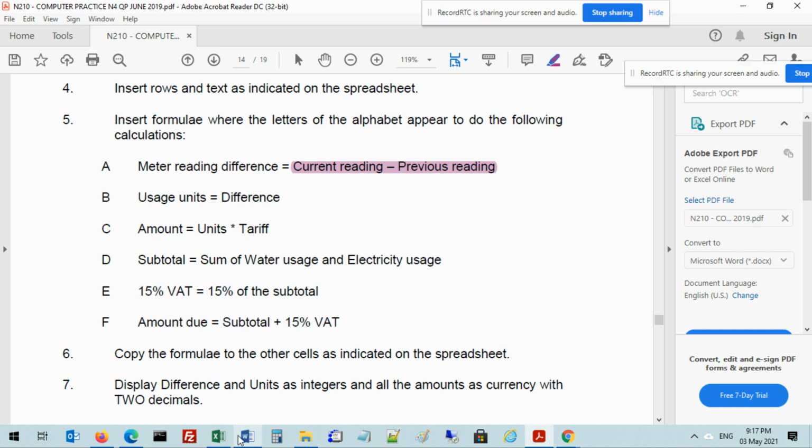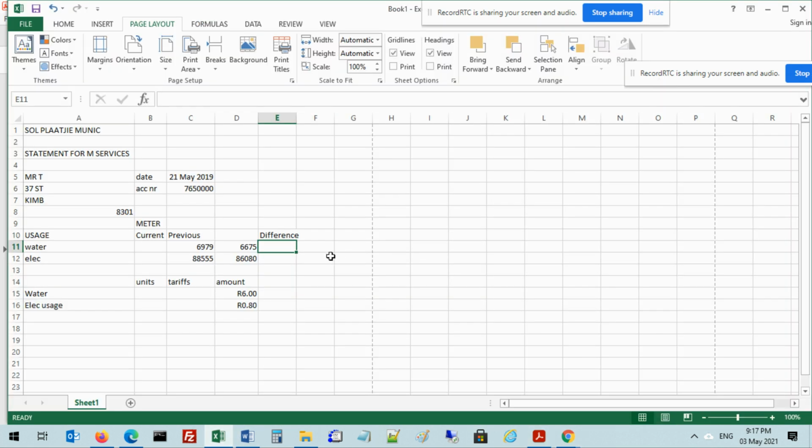So you're literally going to go into your Excel and you're going to say equal the current minus the previous reading. Okay, and the reason why my stuff is looking funny like that now is the headings must actually be there. That's why it's looking funny. But the method, obviously, this is what you need to see.